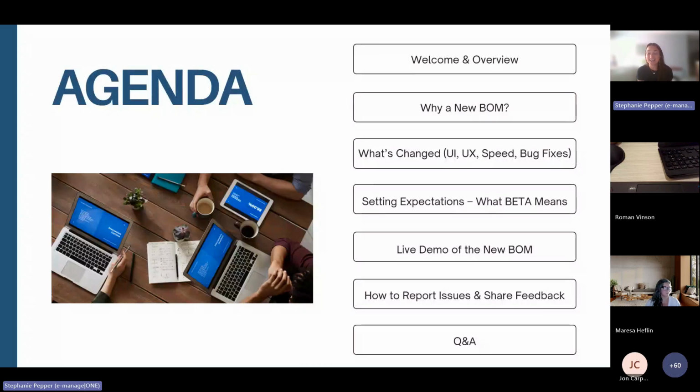We're really excited, a little bit nervous, but very excited to show you guys a preview of the new beta bill of materials module. Our plan for this session is to start with a quick overview of what's changed and why we made these changes and updates. And then we'll walk through a live demo so you can see the new experience in action. We'll also cover how to report issues and provide feedback, since your input is going to be absolutely crucial before we roll this out to everyone.